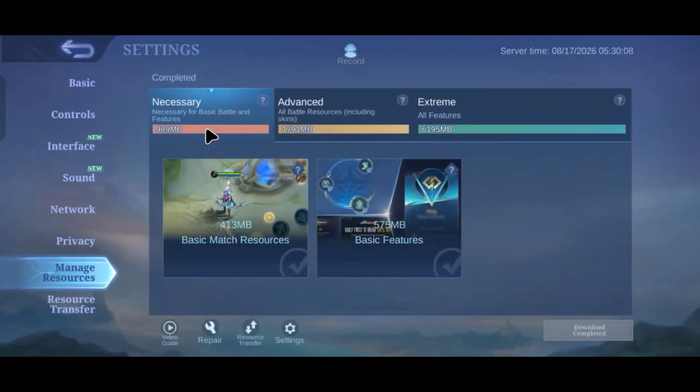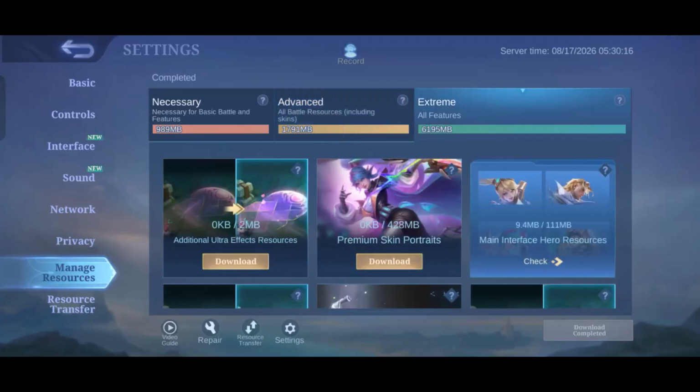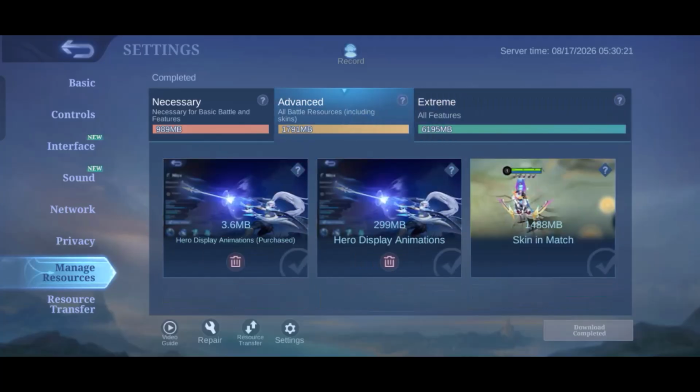Under manage resources, you have three types of resources. The first is the necessary, that is the bare minimum. The second is the advanced resources. The third is the extreme resources that will take up to 6 to 7 gigabytes. The advanced will take up to 2 gigabytes on your storage.